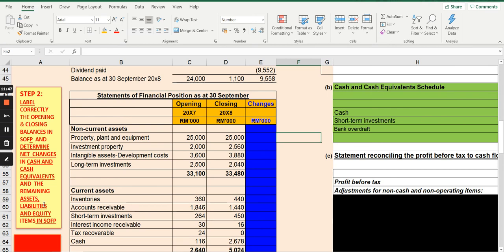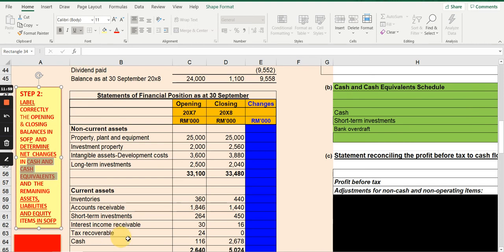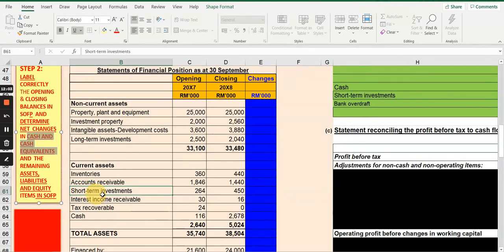Okay, we are to do that labeling. Yeah, we have done that, and we are going to determine the net changes. So we are going to start with net changes coming from cash and cash equivalent first. So let's just go and check on what is our cash and cash equivalent.